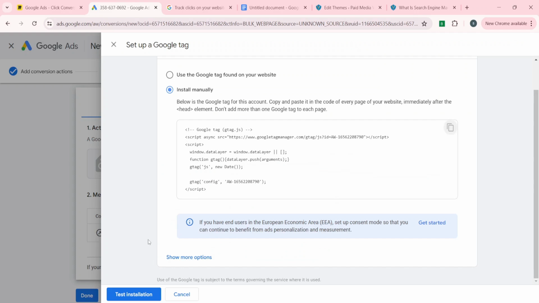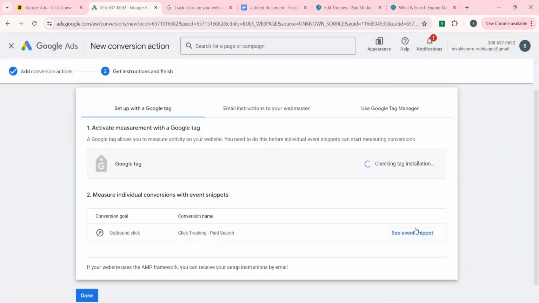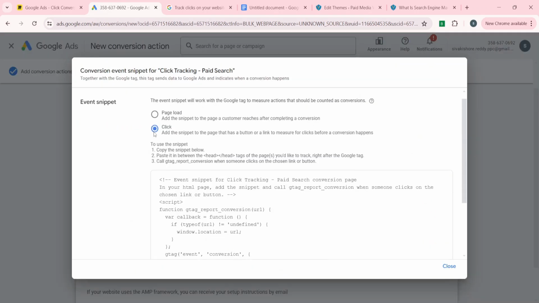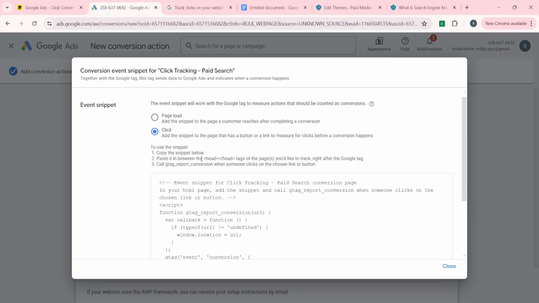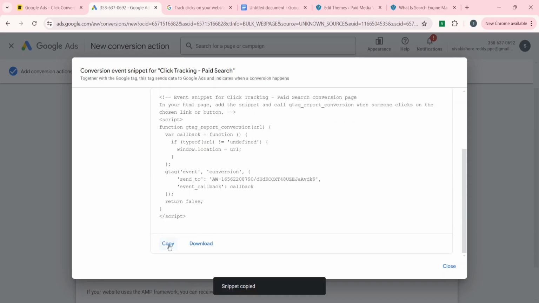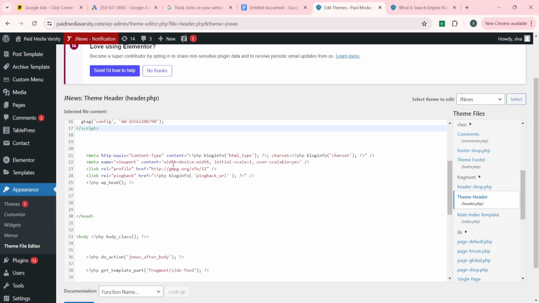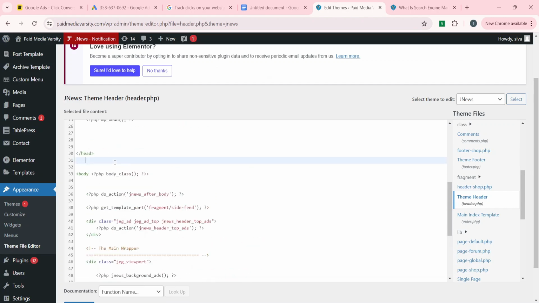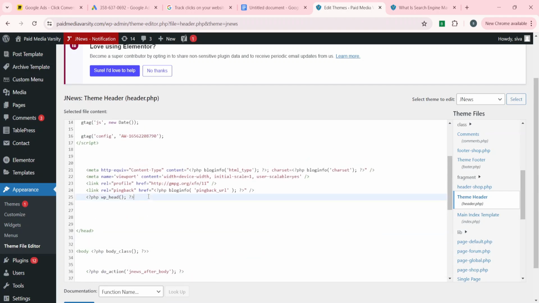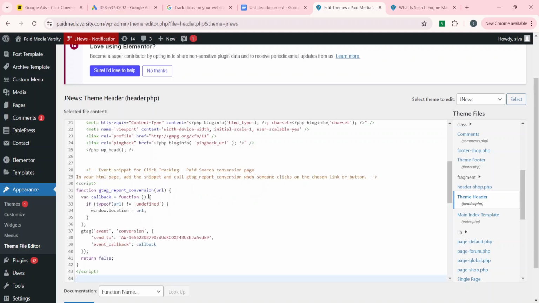And next is the event snippet. See the event snippet. Here it should be placed in the head section only, pasted in between head tags, on the page you would like to track. Okay, copy this one, right? I am placing it in the theme file editor only. Okay, here I am pasting.